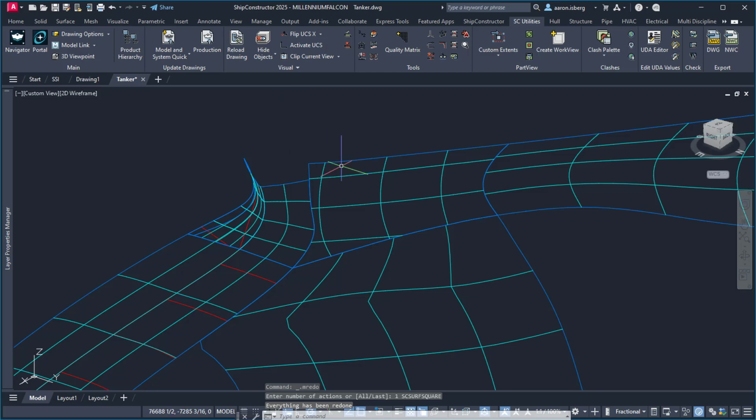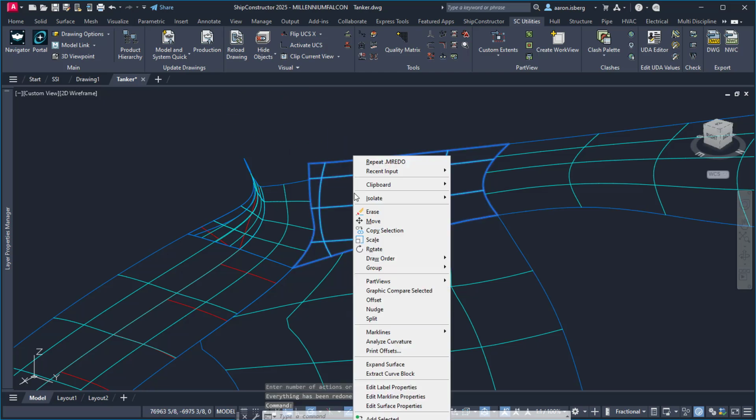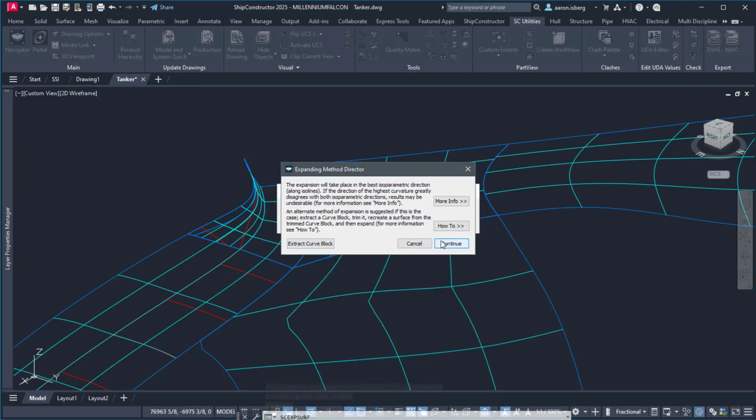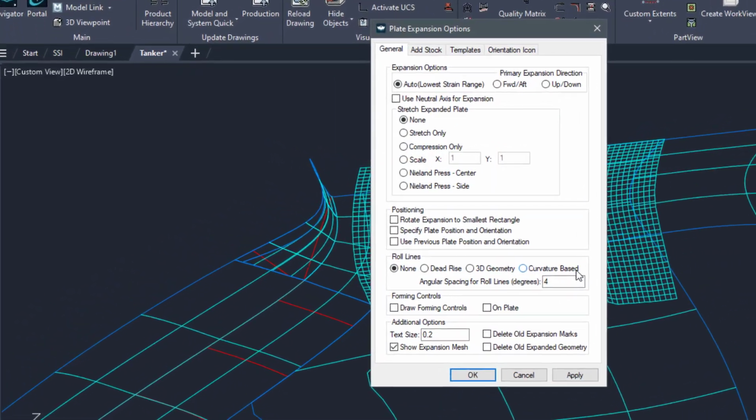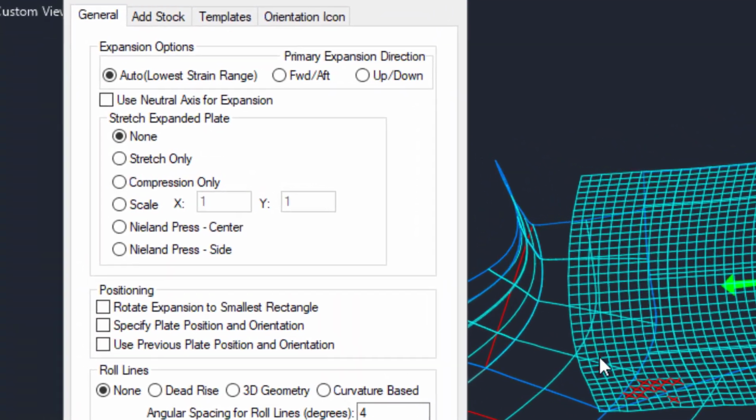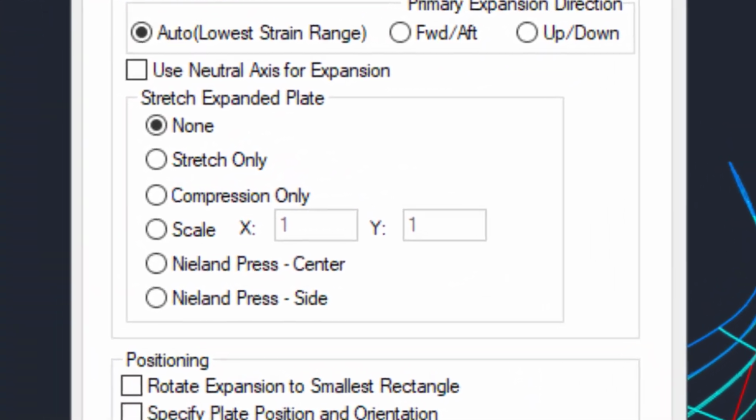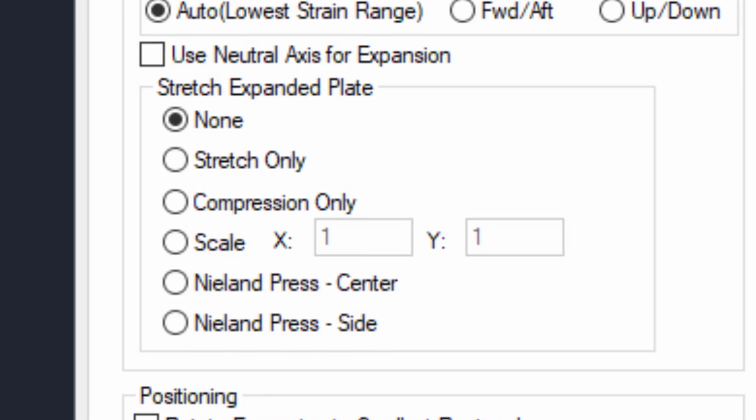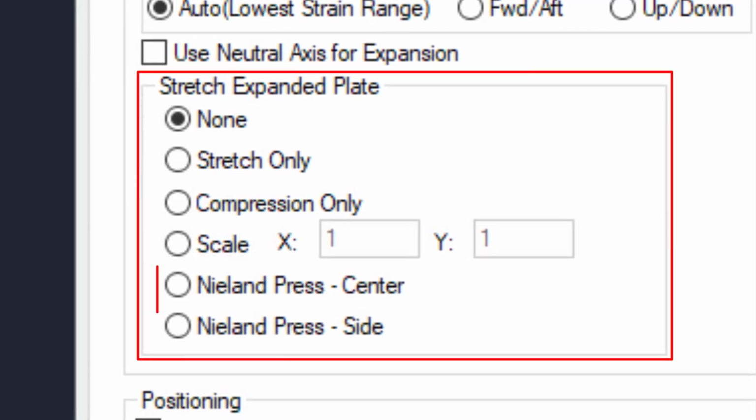Selecting the hull surface that has been squared, we right-click and choose Expand Surface. The Plate Expansion option window appears, and the option to select either Nieland Press Center or Nieland Press Side is available within the Stretch Expanded Plate section.